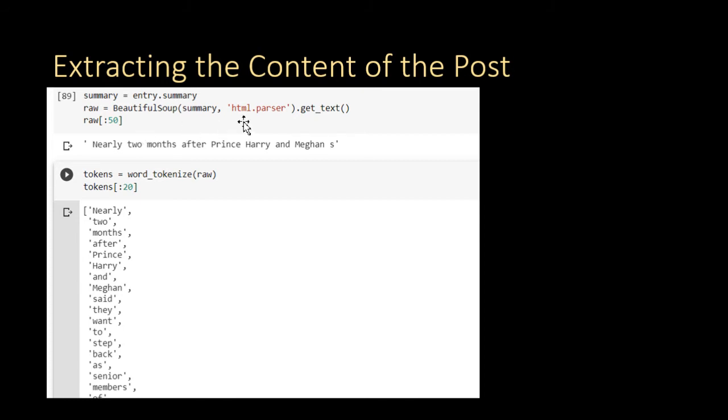Obviously, we can parse it using Beautiful Soup and get the text. We can also tokenize using the NLTK tokenize method.